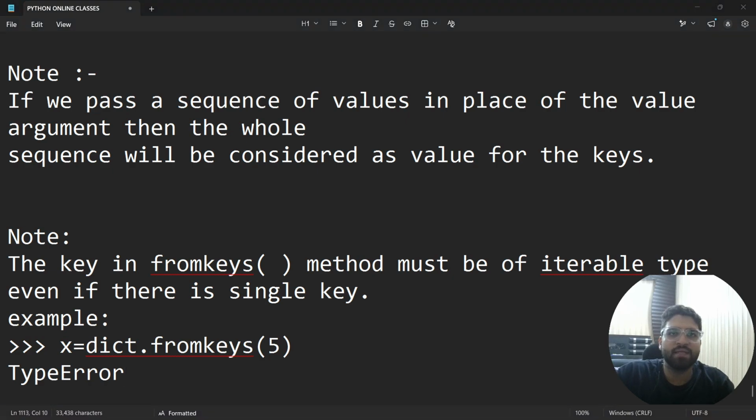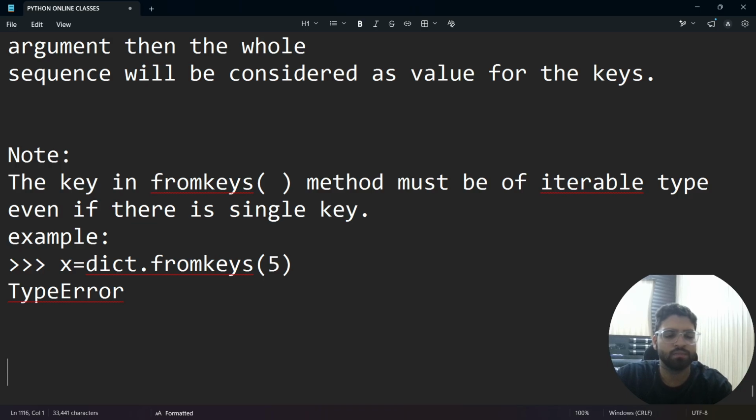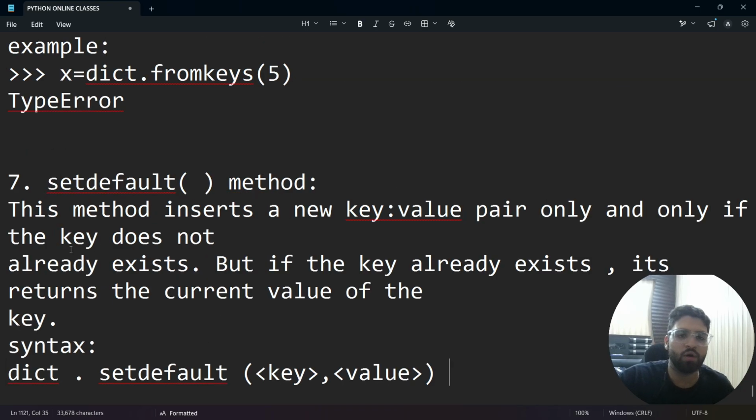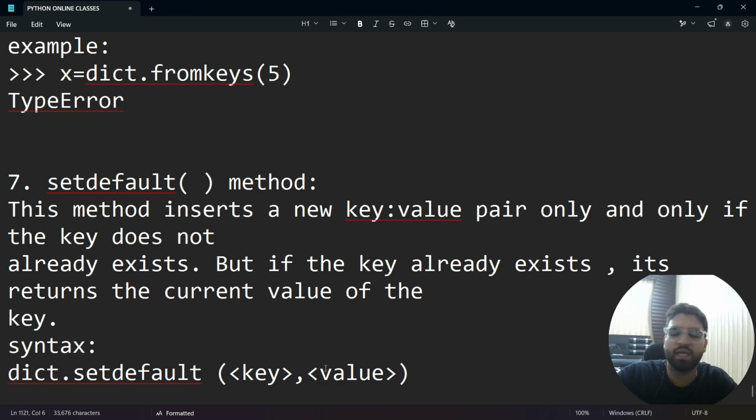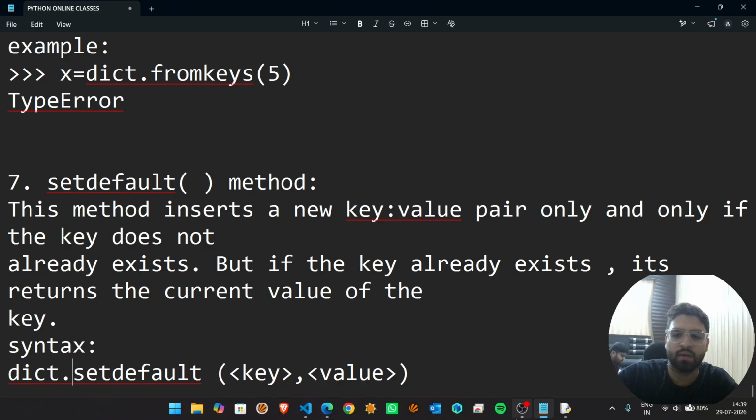Now we have another method, setdefault method. Now, what is setdefault method? This method inserts a new key value pair only and only if the key does not already exist. But if the key already exists, it returns the current value of the key. Syntax: dict.setdefault(key, value). Okay.